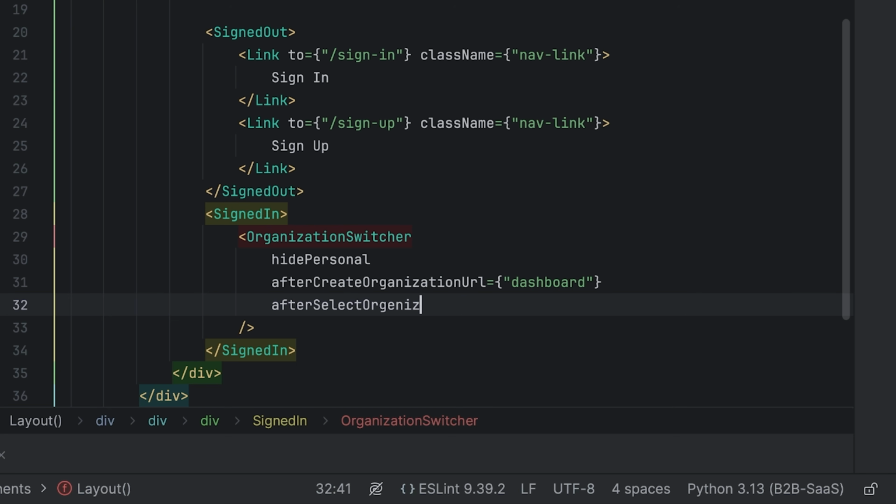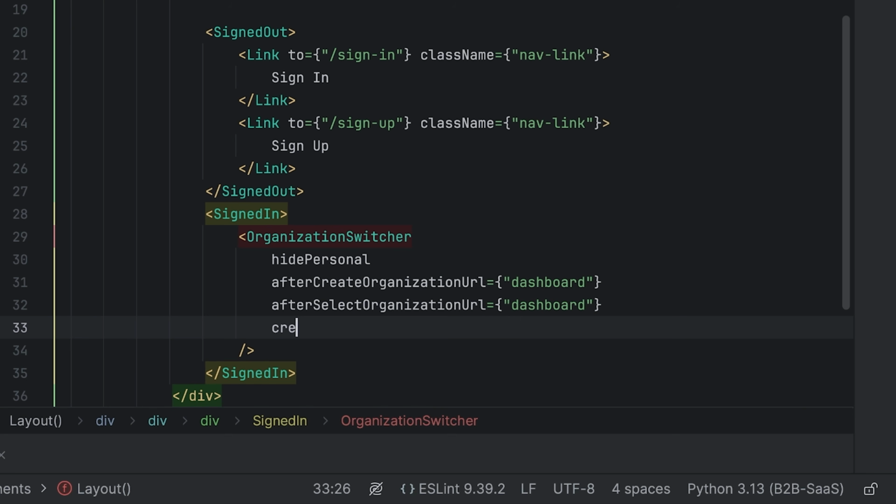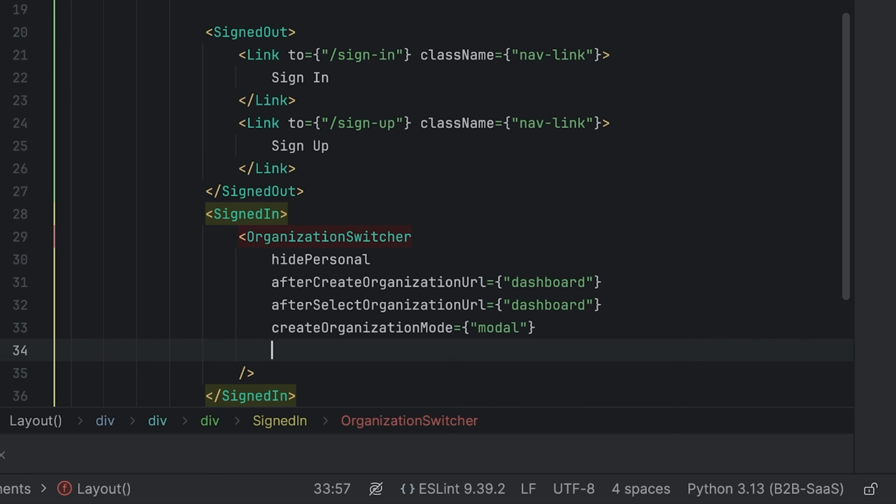Okay, let's spell this correctly. Organization URL is equal to the dashboard as well. Then I'm going to say create organization mode is equal to modal. So this means it's going to pop up as a pop-up on screen rather than be a separate page that we navigate to. And then we can override the appearance, which I'm just going to quickly change because we need to change it from light mode to dark mode.